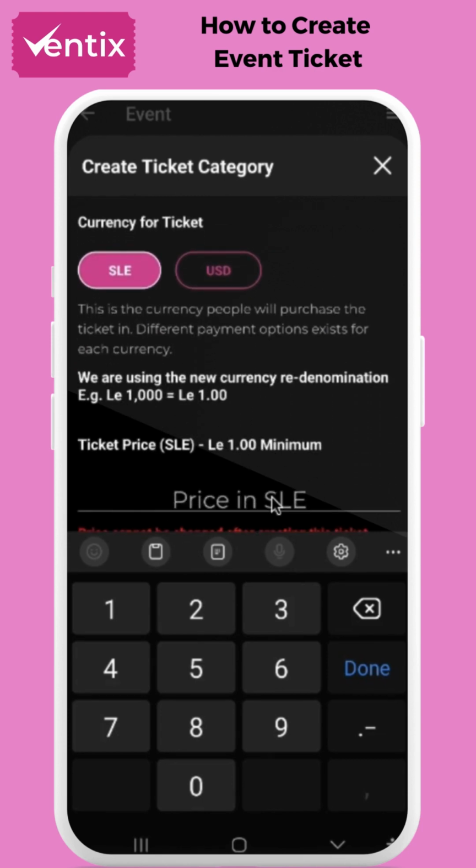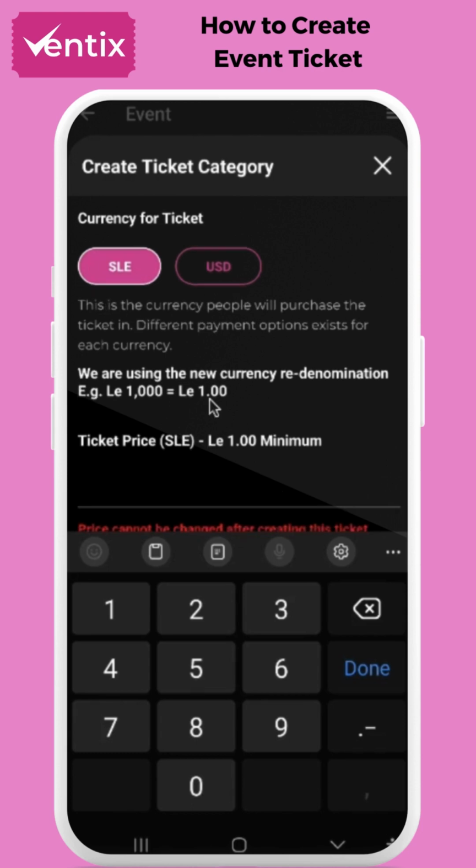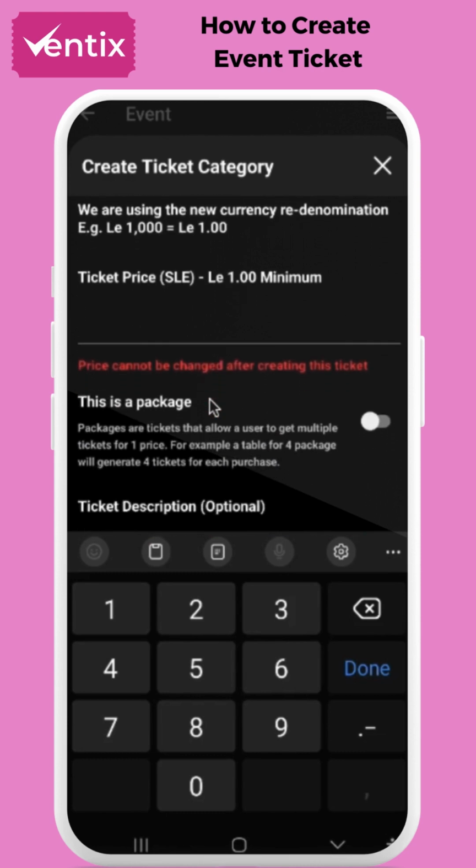Scroll down. Select the currency in which you want people to purchase the ticket. Is it leons or in dollars? We'll choose leons. Scroll down to input ticket price. Enter ticket price. Our ticket will be selling for 2 leon.